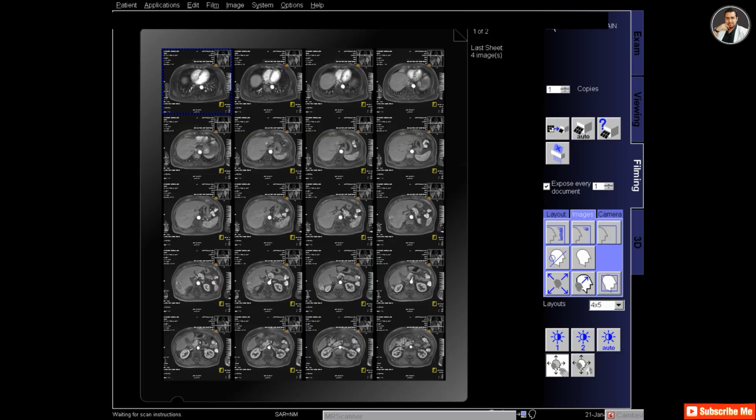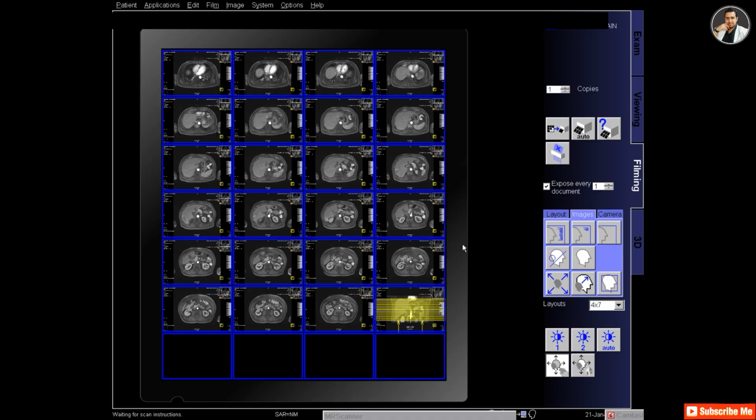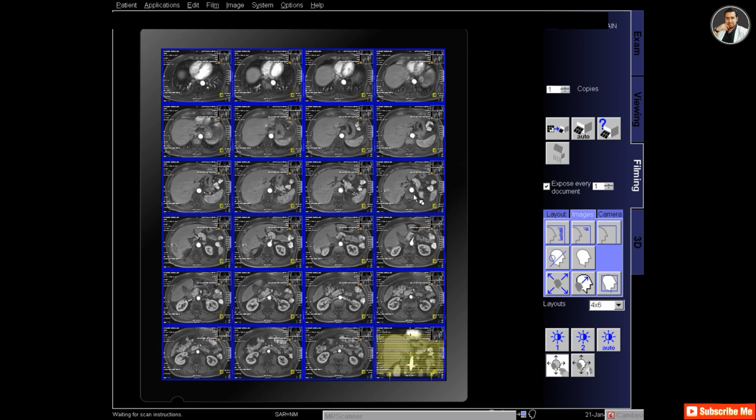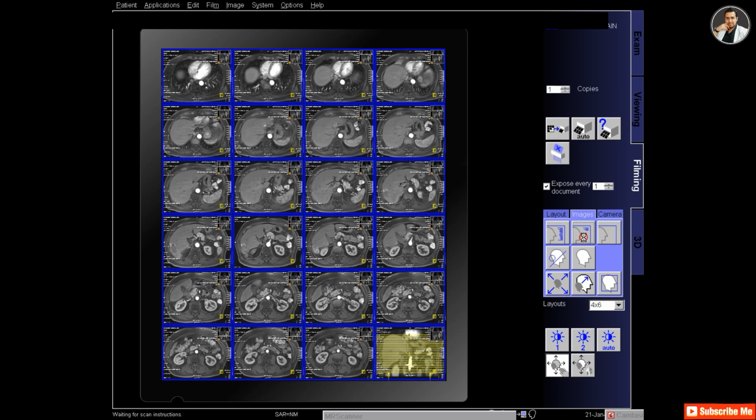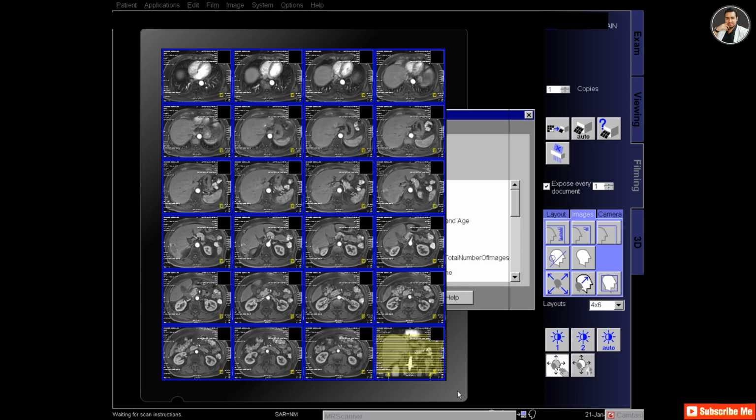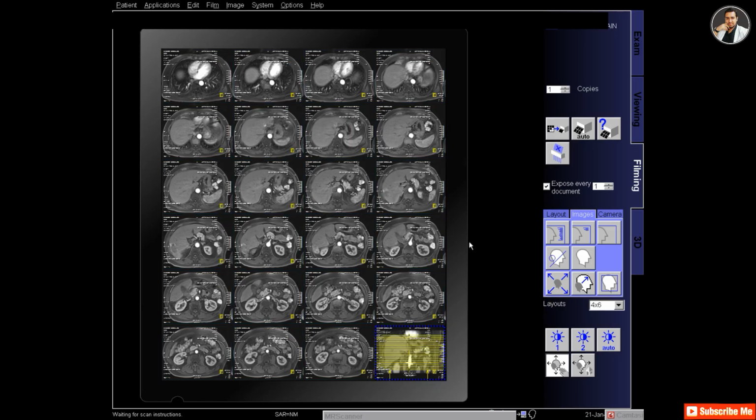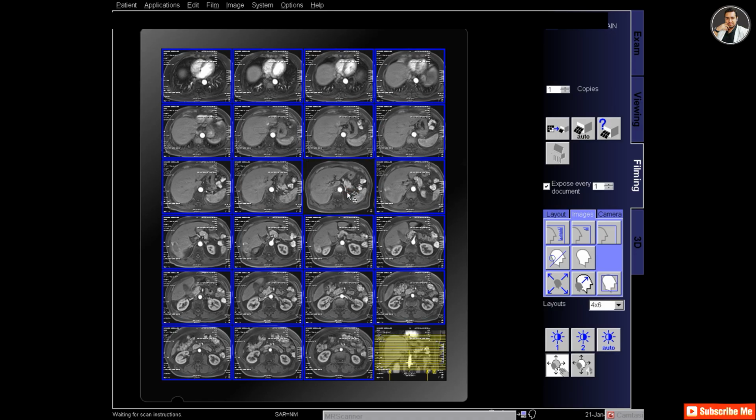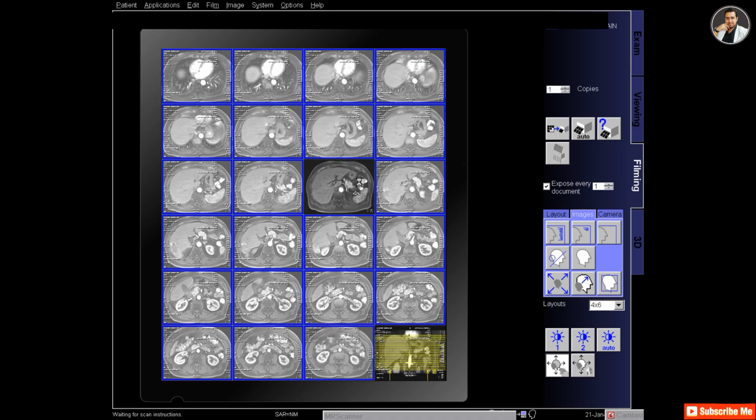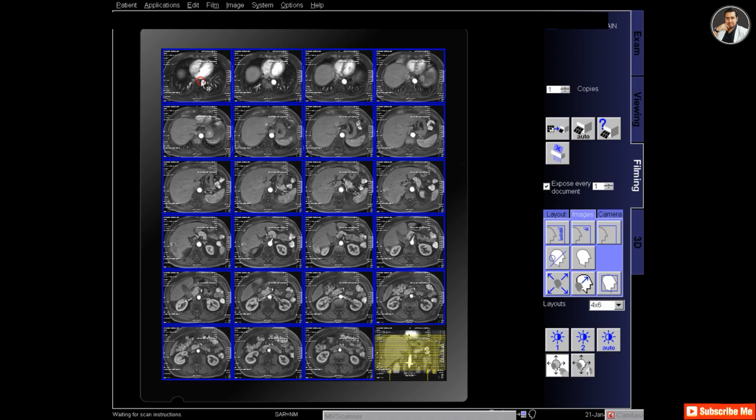Go to filming, then change the film layout 4:7. Sorry, I have to make it 4:6. And check out the reference image. You can see that the arterial phase is written in all the segments as a comment. When I make this film in 3D, then save as arterial phase, I write arterial phase, and then it is commented as arterial phase in the film.